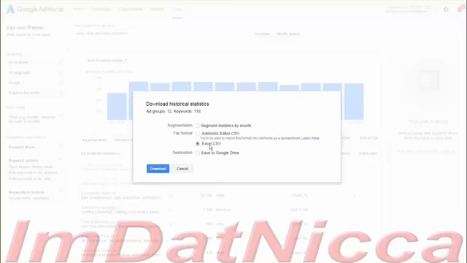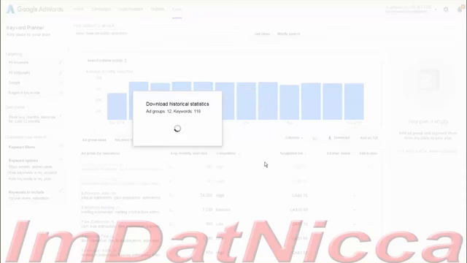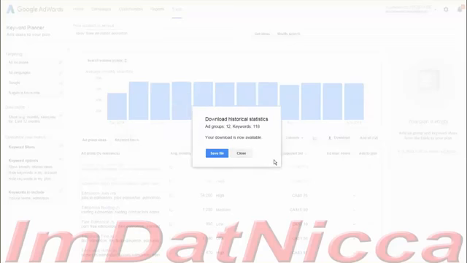So we're going to make sure you choose the Excel CSV file, not the AdWords CSV, and go ahead and click on download. And then we're going to click on save file.